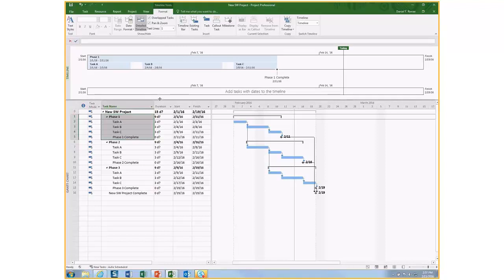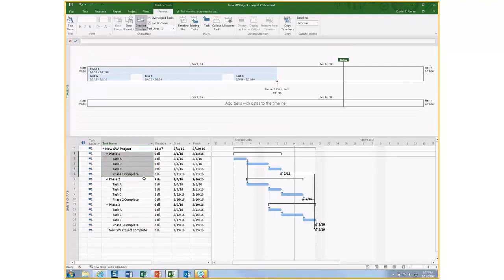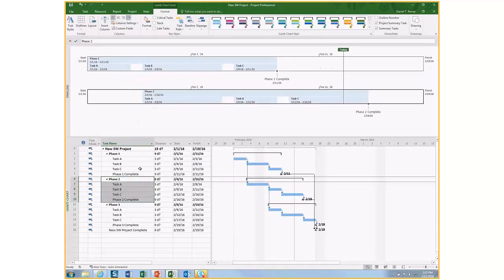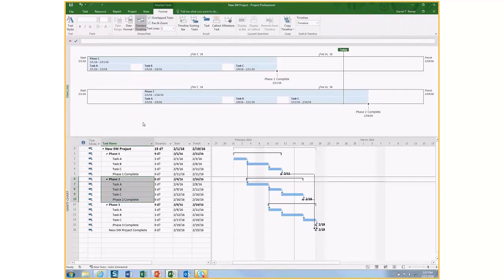I'll grab the divider between the Gantt chart and the timeline and drag it down. Select Phase 2 through Phase 2 complete. And I'll go ahead and activate that second timeline bar. And I'll right-click on this selection and choose Add to Timeline. And then one more time, I'll activate the timeline by clicking in it. And I'll choose Insert Timeline Bar.